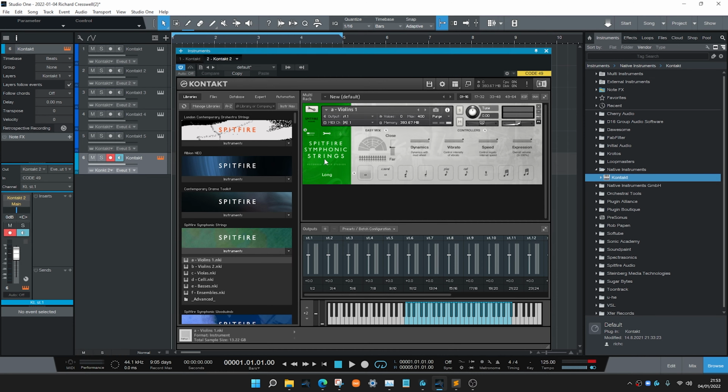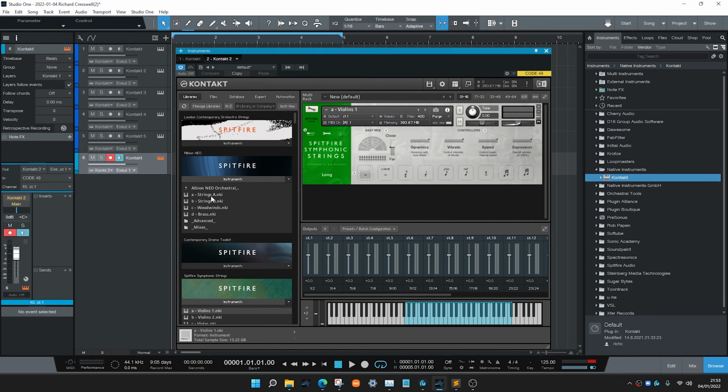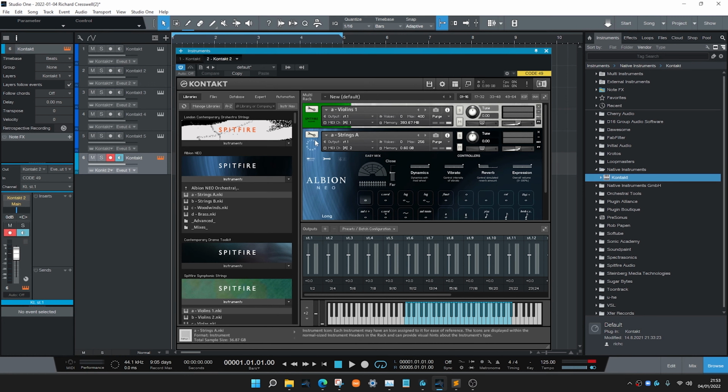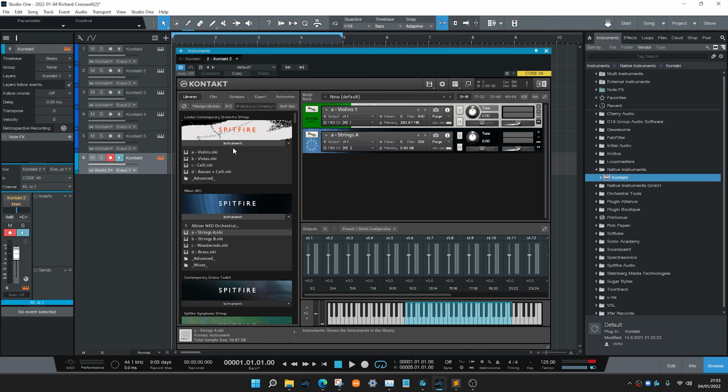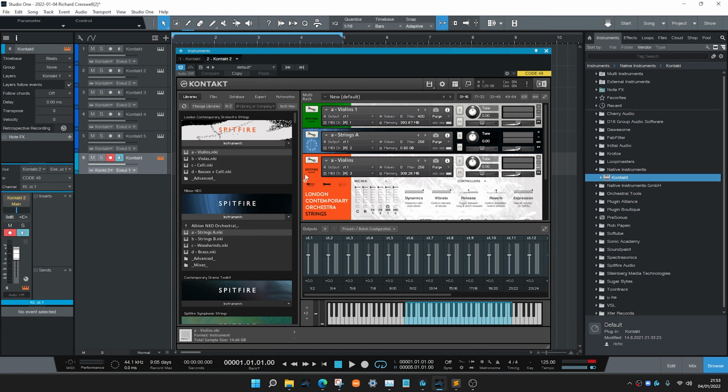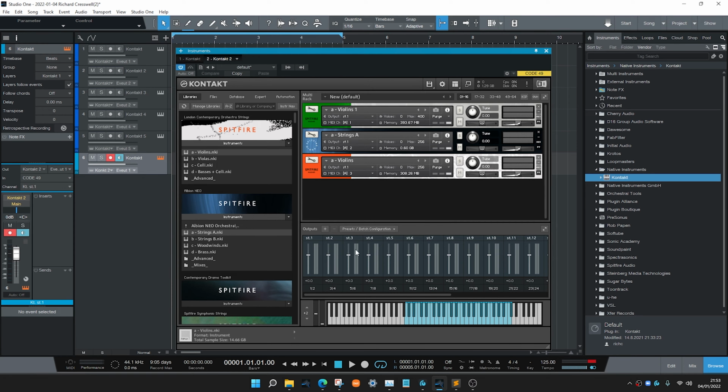maybe I bring in the violins here and I'd like to pair them with the Albion Neo strings. I could load those in. I could take something from the London Contemporary Orchestra strings, maybe blend those violins in as well. By doing it this way, it means that I can quickly interchange between libraries. I'll sort of demonstrate that here.